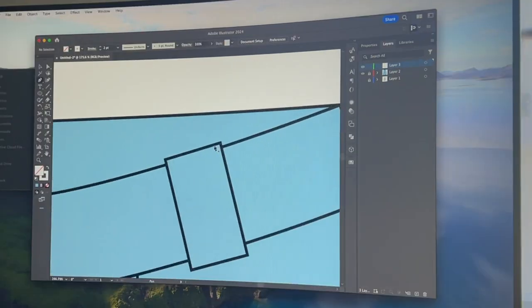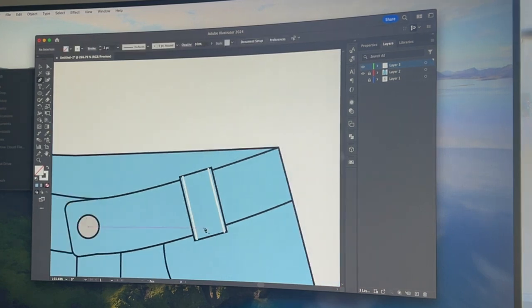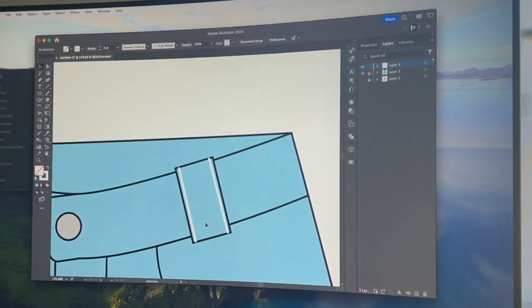And so how you do stitching in Illustrator is super easy. You don't need any custom brushes or anything. I'm just going to draw it in like I normally would. So we have these lines right here for the stitching. Obviously that looks bad.